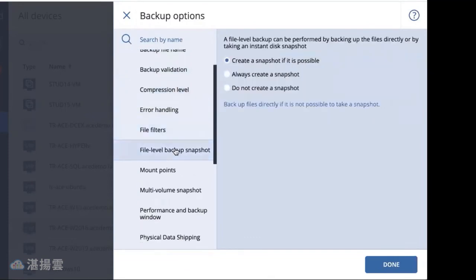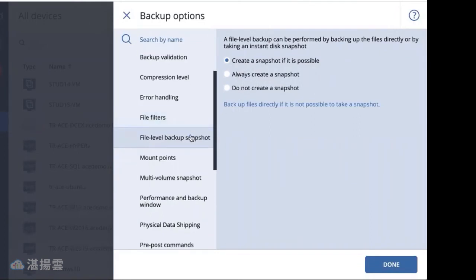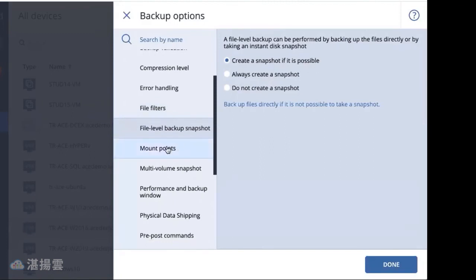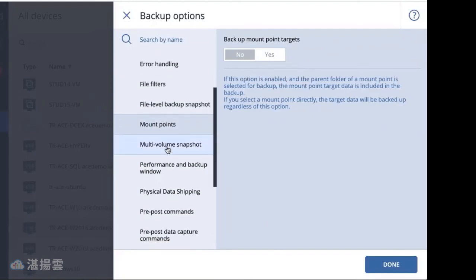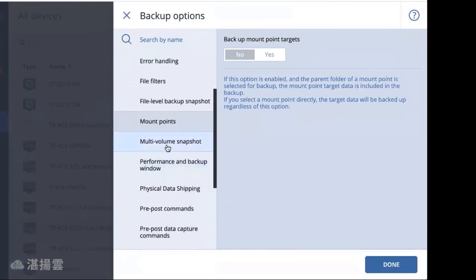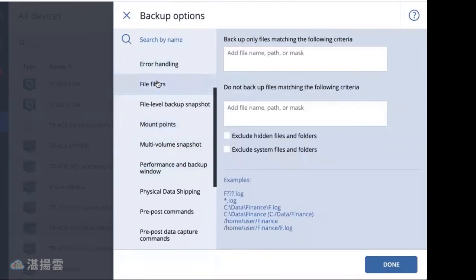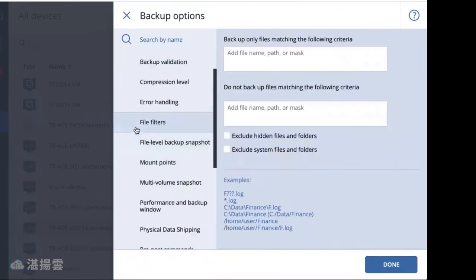We didn't see file level backup snapshots before. This allows us to choose whether the snapshot will be created automatically, or whether we want to always create a snapshot or not create a snapshot. The next one is mount points. Say you have a G drive or a Z drive or whatever drive you have that's a network mounted drive, whether you want to back up the mount points as well. File filters: so now we can also do individual paths and so forth.